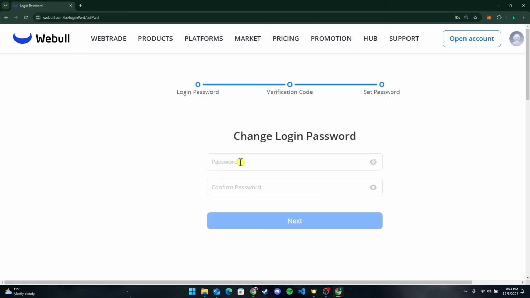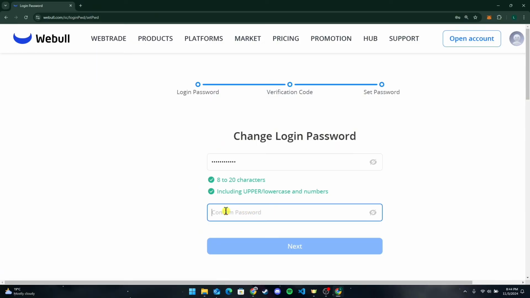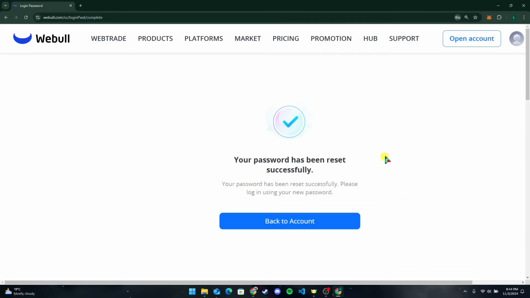Type in a new password in this field. You need to rewrite your password in this field here. After that, click on the Next button. So that is how you can change a password on Webull.